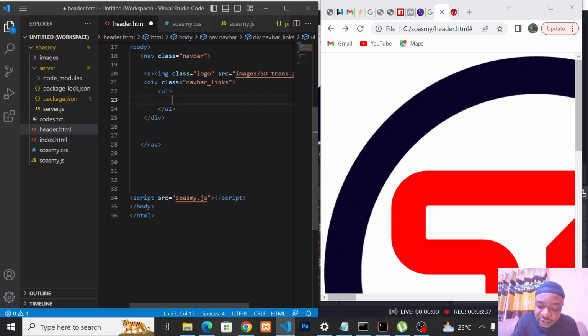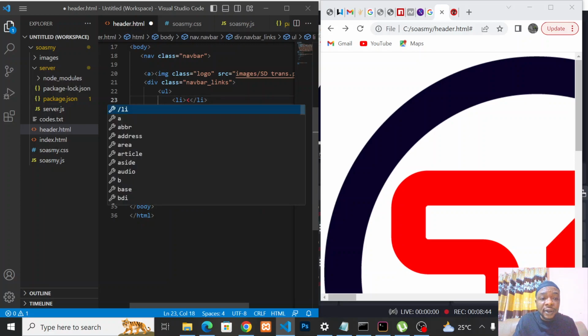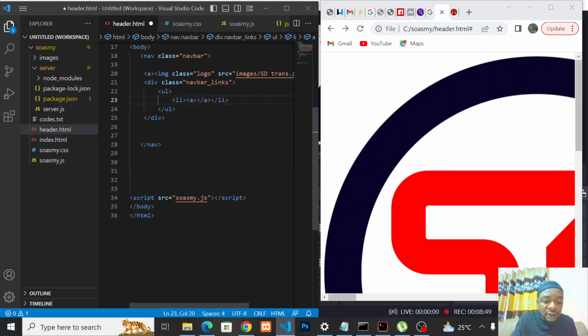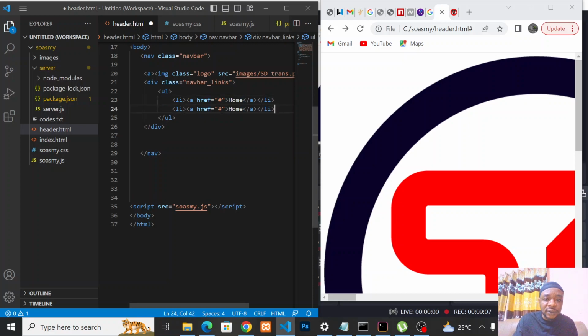Here I have the first list item. This is where I put the links now. The first list item, and I'm still opening the anchor tag in between. This is home. I'm having the href attribute, and for now I leave it as empty. You want to copy this to speed up the process.